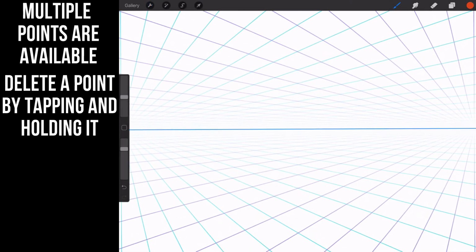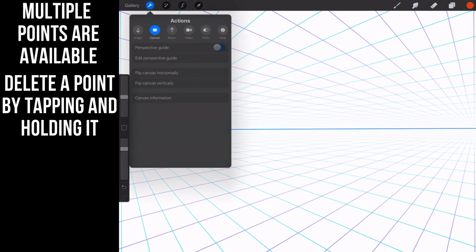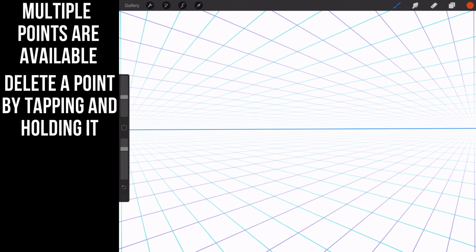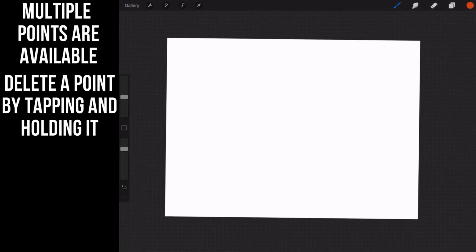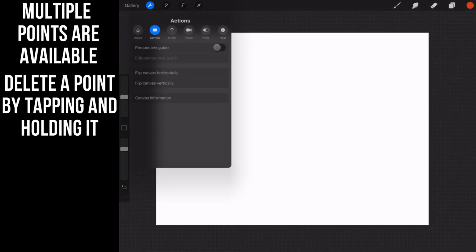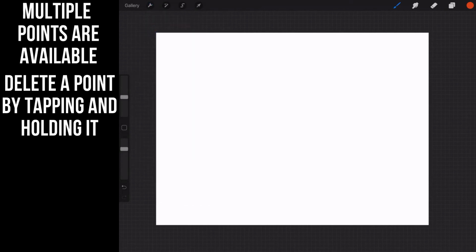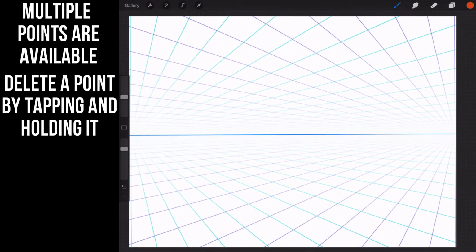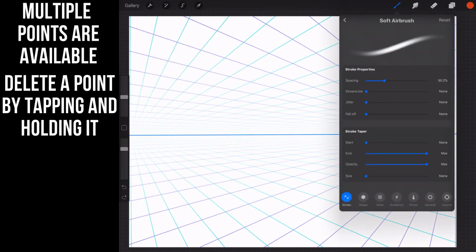Now you see that we've got the perspective guide. We've got a two-point perspective. And if I turn the guide off, it goes away. Turn it back on. Guide comes on. All right, so now you know how to create it, and you know how to edit it.